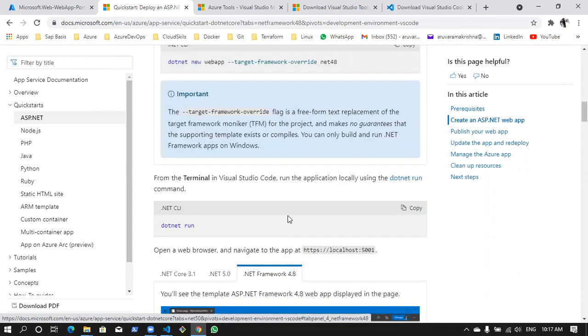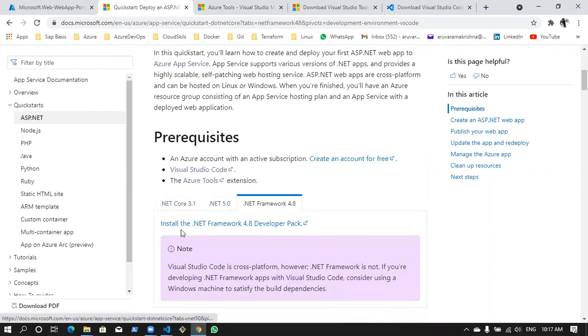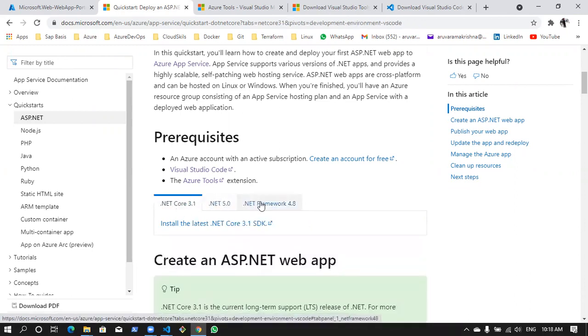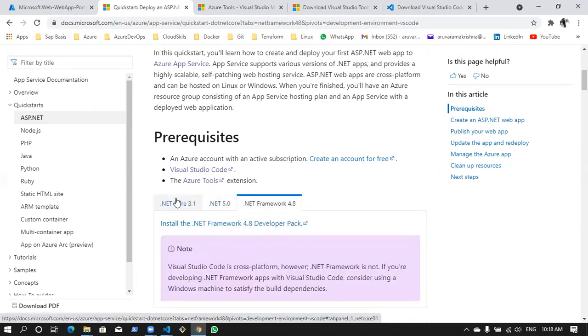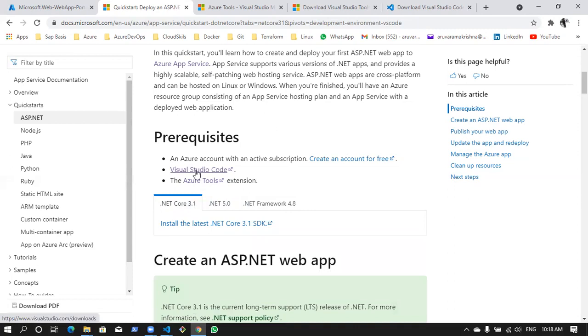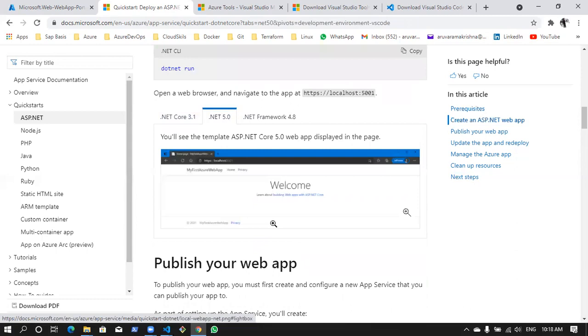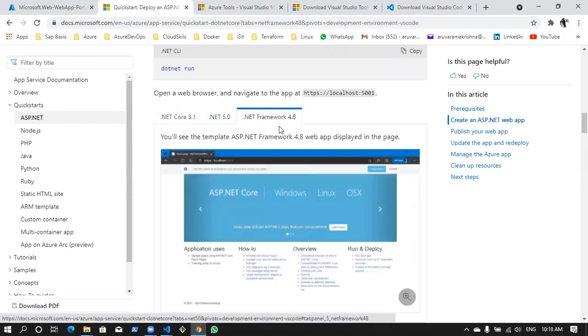But before you go ahead and do that, you need to install the .NET Framework developer pack on your local system. So this is the prerequisite. After performing the prerequisite installations, having an Azure account, having VS Code, and within VS Code installing these extensions, you need to install this .NET Framework on your local system. So let's say I want to go with one of the latest ones. Let's say .NET 3 or 5, whatever it is. Let's go with .NET 4.8.